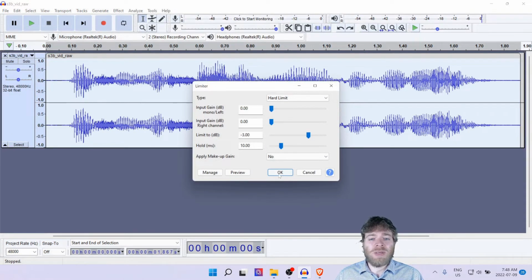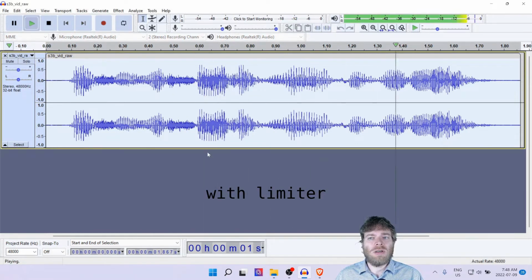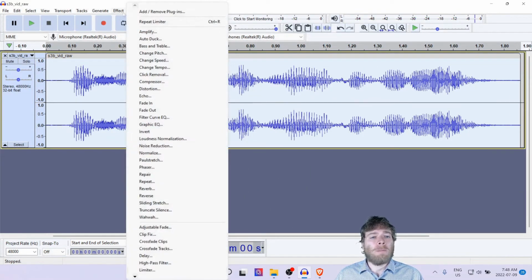It's a hard limiter in my case. This is how it sounds after the limiter. This is a short example video. And then we apply a filter curve EQ.